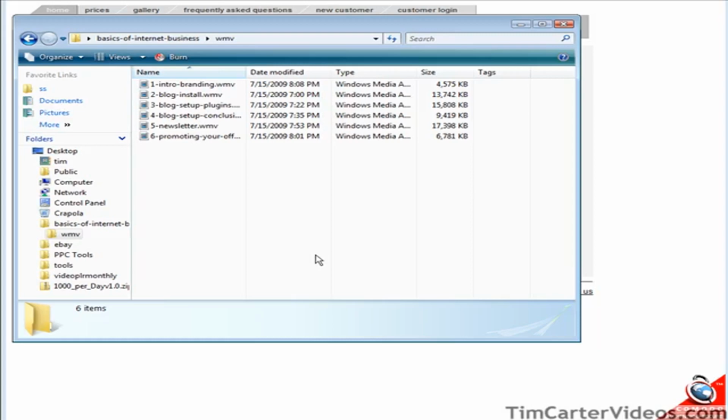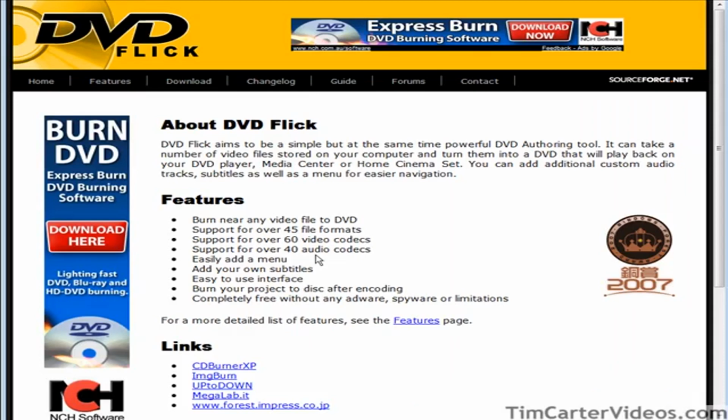So what you're going to have to do is install a piece of software. The software we're going to use is called DVD Flick. This is a free software that will allow you to burn directly to a DVD, which is what you need for Kunaki to work. You're going to have your product burnt to DVD first, because that's where it gets the source from.